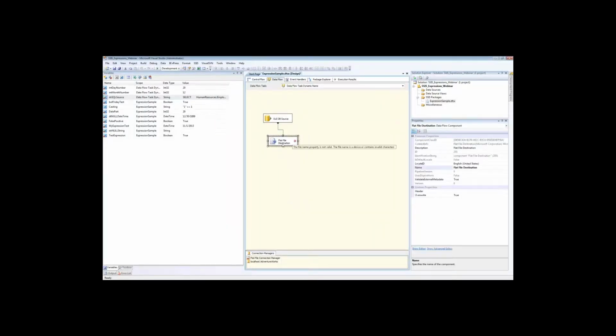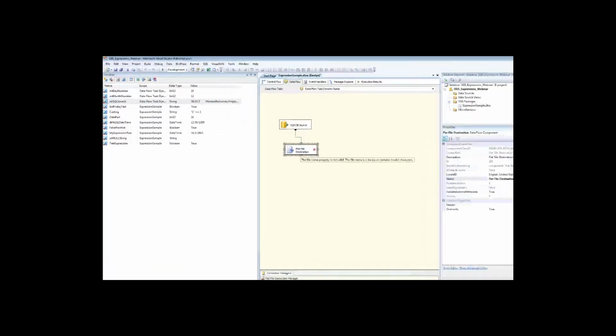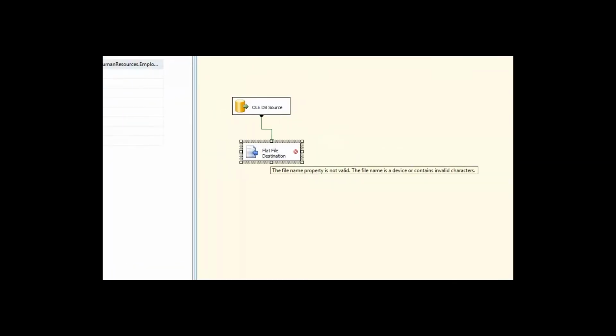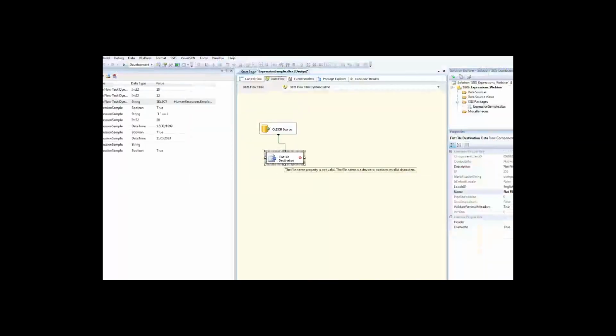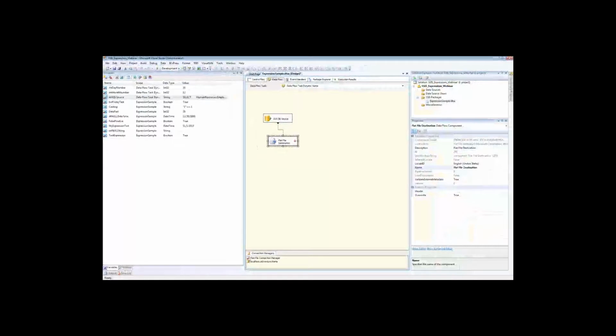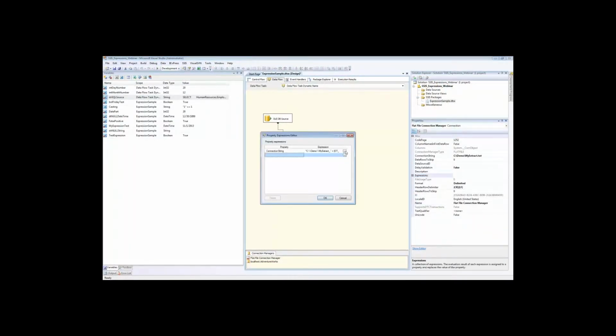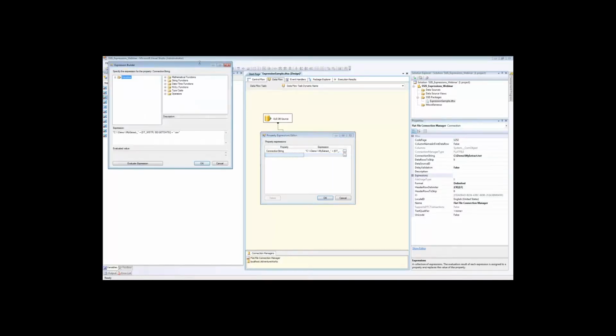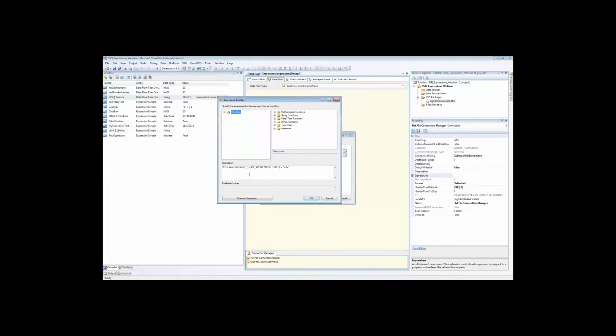we're getting a warning or an error message here. And the reason is the file name, if I hover over it, well, let me show you something. Here we go. Yeah, the file name property is not valid because it has invalid characters, and that's because getDate has characters that do not work. So let's go back to our expression. And we'll fix that.